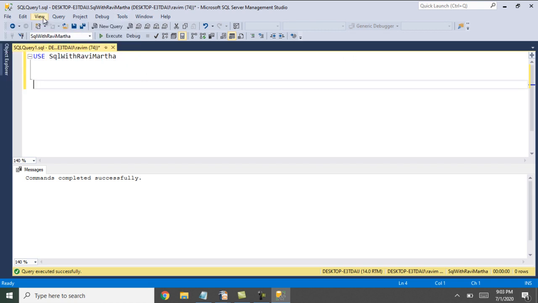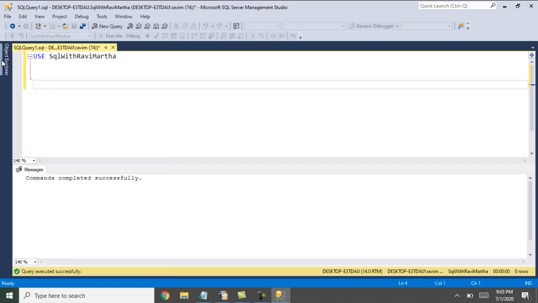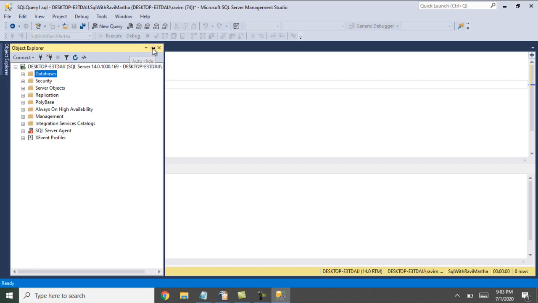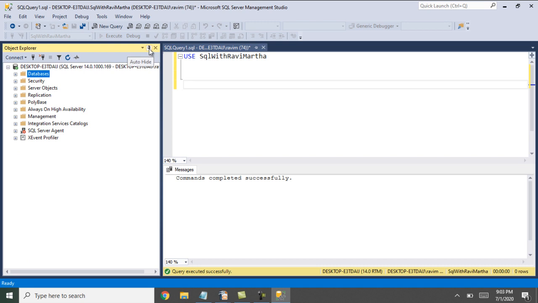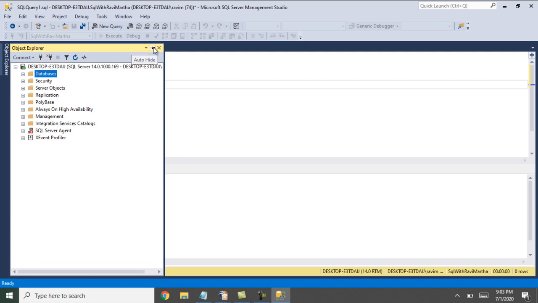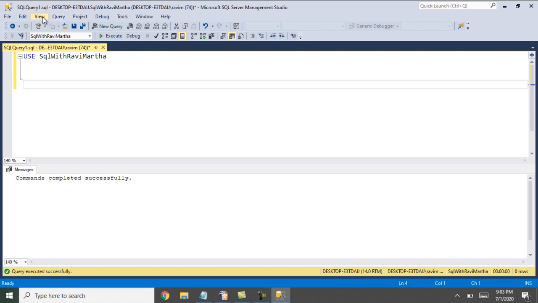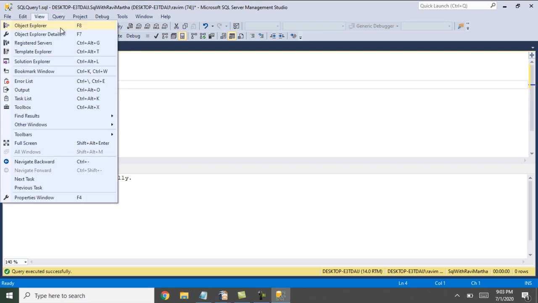There are other options like View, Object Explorer. If you want to see the Object Explorer, you can click on it. If you want to pin the Object Explorer, you can pin it with this icon. Once you click on it, it will hide. If you want it to stay open, just click on this pin button, which would help you. If you close this Object Explorer, you can also go to View and click on Object Explorer.